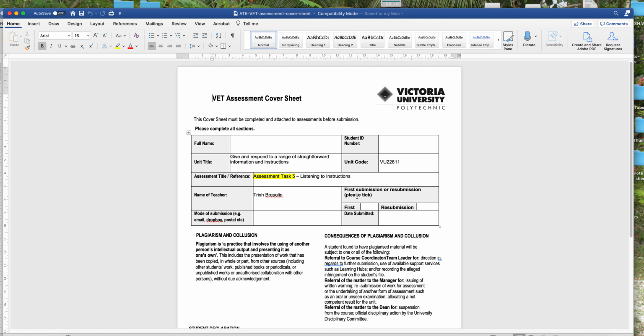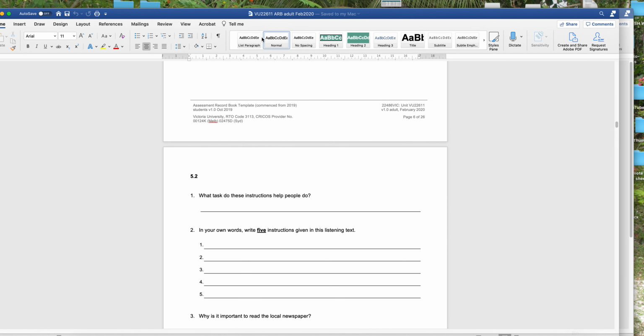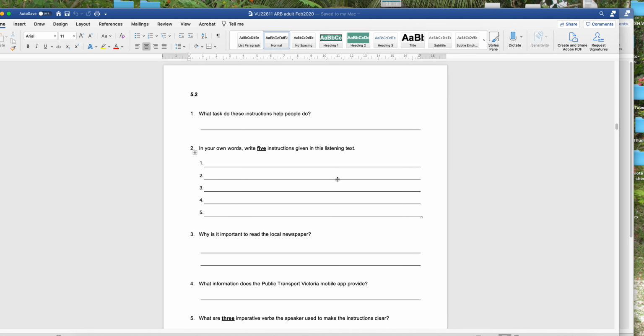You need to again fill in the cover sheet. Don't forget the cover sheet. And then this is the assessment task. Okay, I'm going to send you the video of the instructions that you're going to listen to. So in the email, there will be the video that you need to listen to. There'll be a link or a YouTube video, and you need to listen to the instructions and then answer the questions.